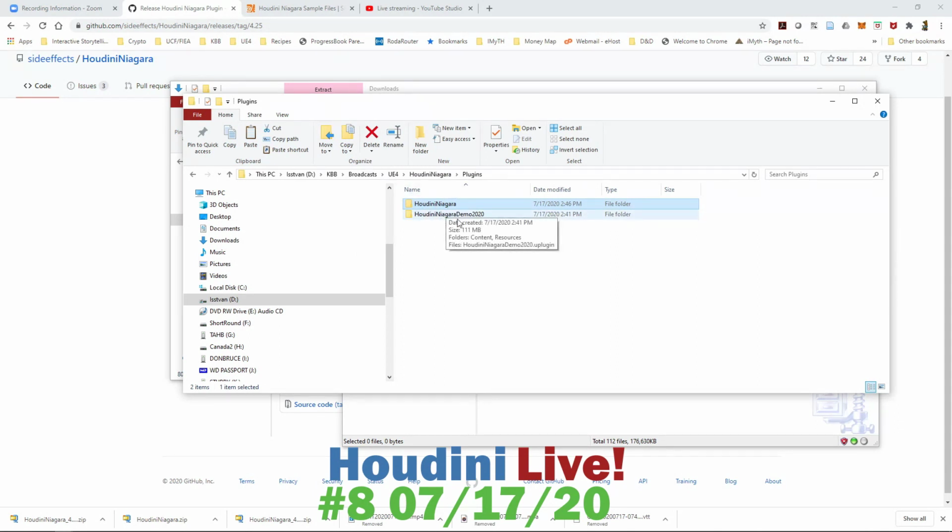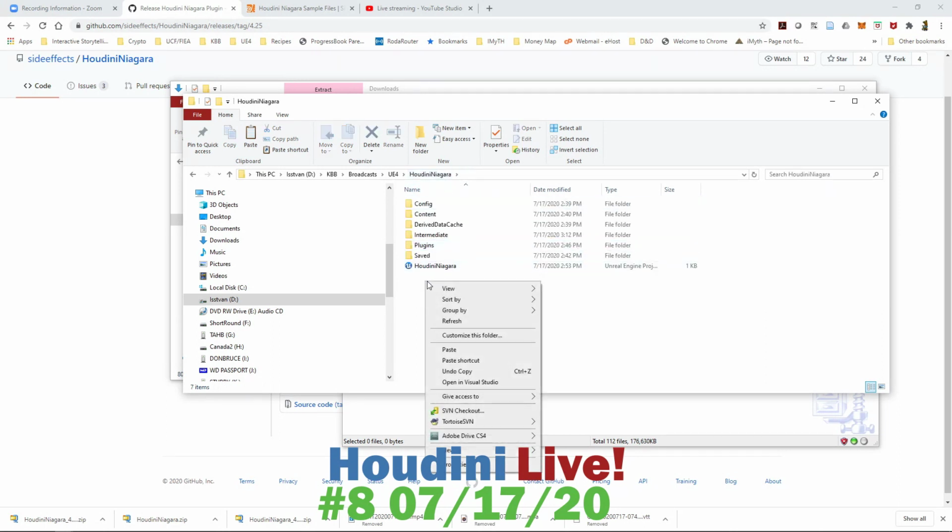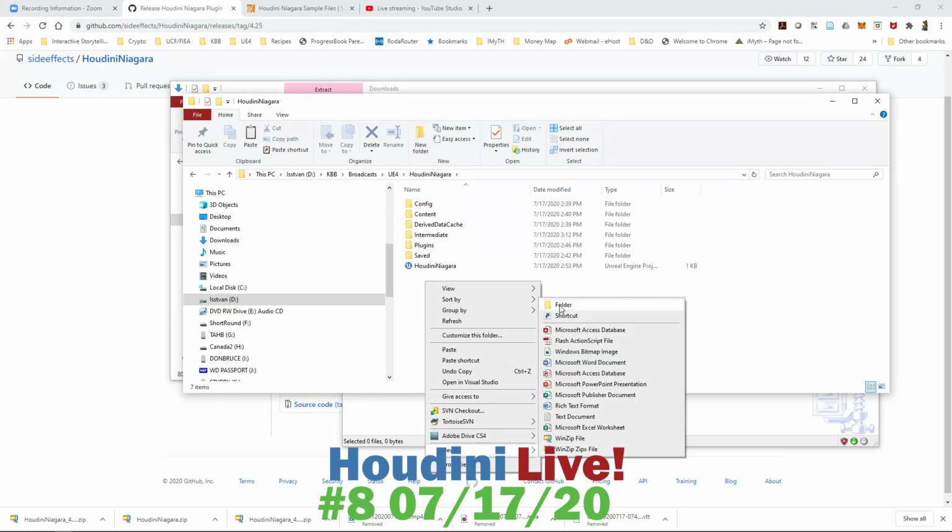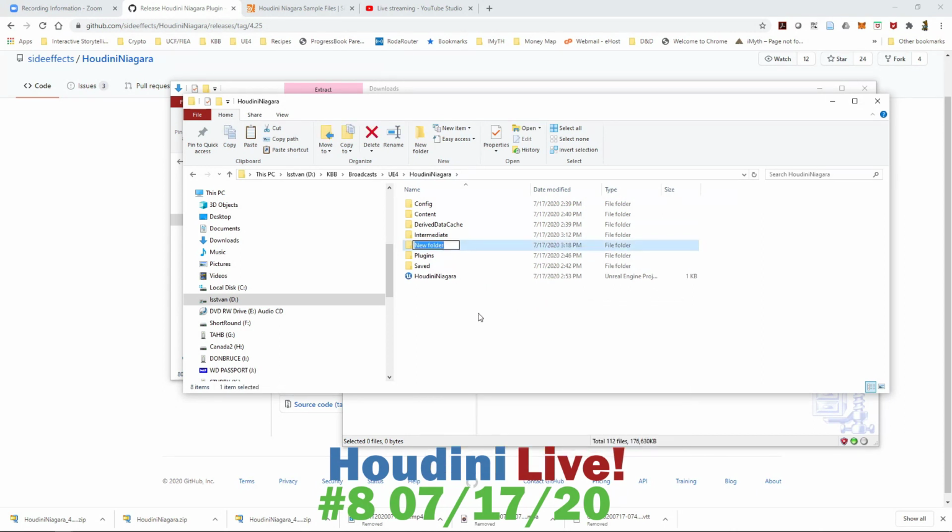Pretend you didn't see this Houdini Niagara demo. It's not supposed to be there yet. But you might have to go ahead and create a plugins folder on your own. So if you need to, beforehand, just go new, folder, and then you can type in plugins and go ahead and drop it into there. So that's what I did, was I dropped it into my plugins folder.